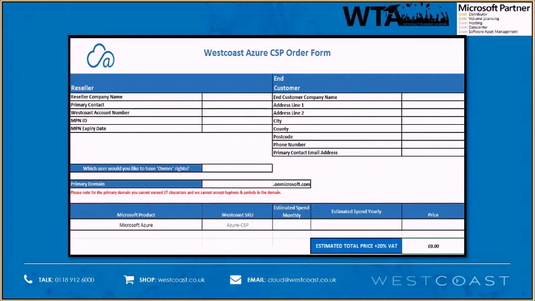CSP. The CSP licensing side, again, believe it or not, is even easier. All you need to do is fill in this form. That's it. Fill in the form, and then we will do the rest. Now, that's one way of doing it. Fill in the form that we can send you. All you've got to do is just ask for it, and we will send it.